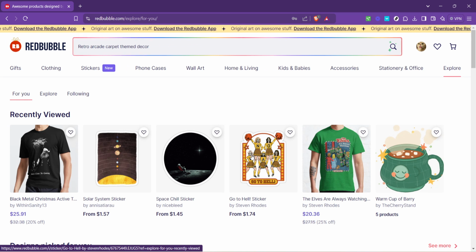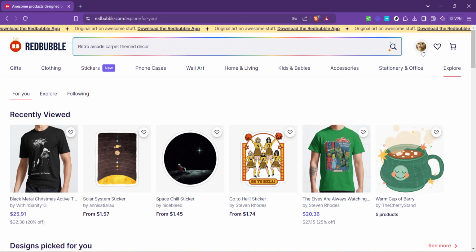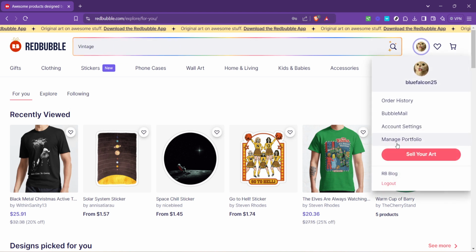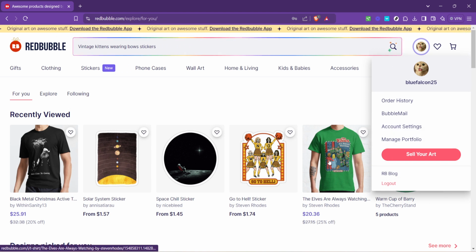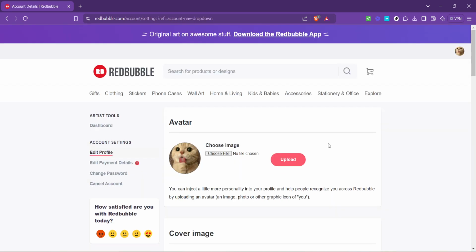Now direct your attention towards the top right corner of the website once more. Here you'll find your profile. Clicking on your profile will open a drop-down menu with various options to navigate your account settings. Within this menu, you're looking for Account Settings. This is where Redbubble houses all the necessary options to manage your account, including the option to cancel your account.